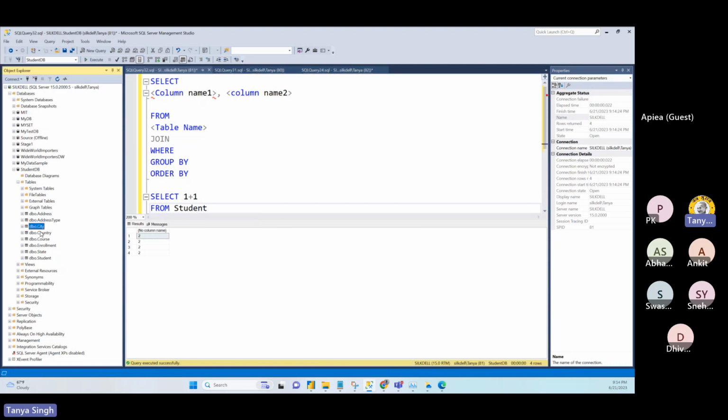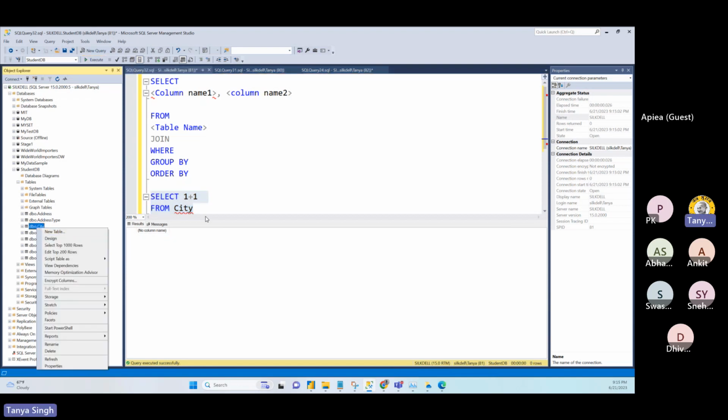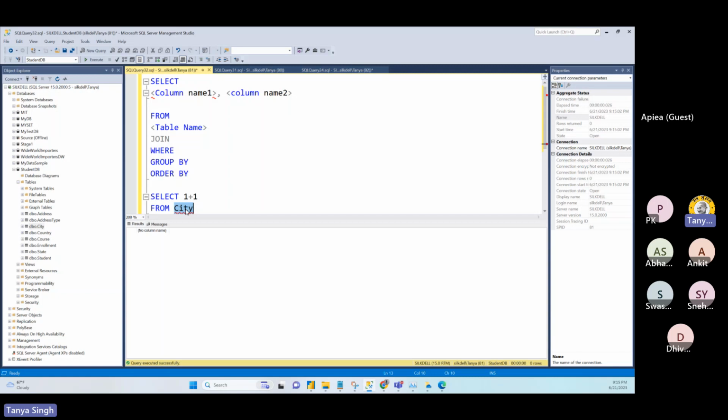Any table, like you want to use the city table, country table, course table. Suppose I'm using the city table instead of student. And one more thing you notice is that I'm not using the schema name, I'm just using city. If you run that, oh, there is nothing in the city table. First, let me use the state table.